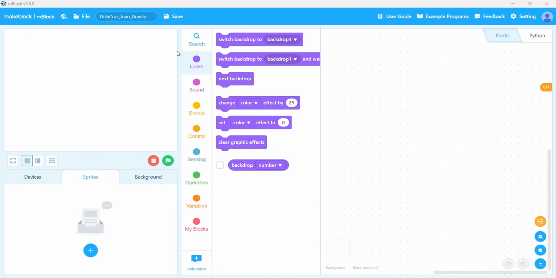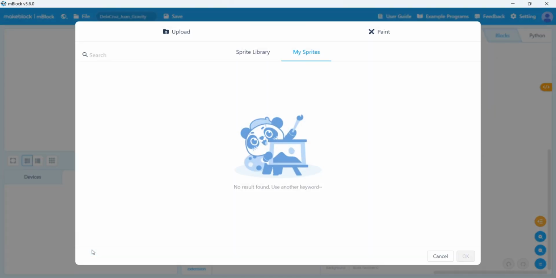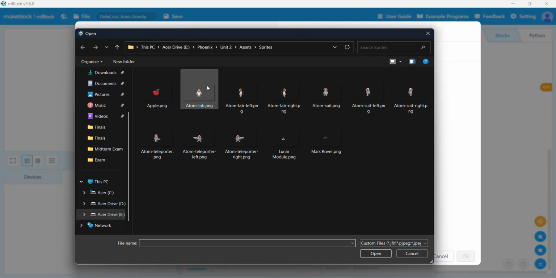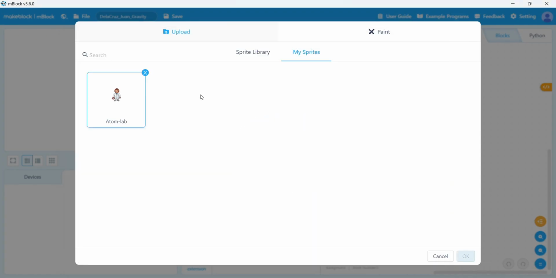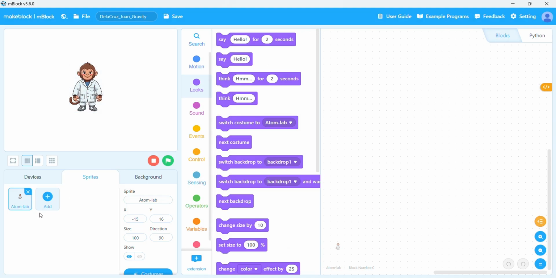After that, click the Add Sprite button. It's the blue plus icon in the Sprites tab. Choose the Upload option and navigate to the Assets or Sprites folder. Inside your folder, double-click Atom Lab to upload it. In the My Sprites tab, click Atom Lab and then click OK to place it on the stage.